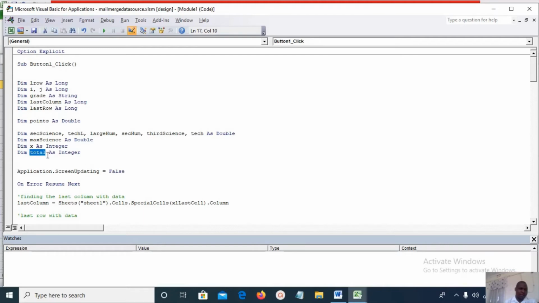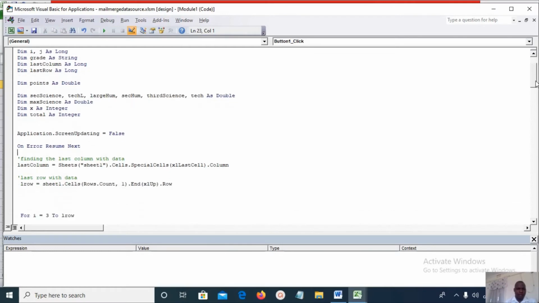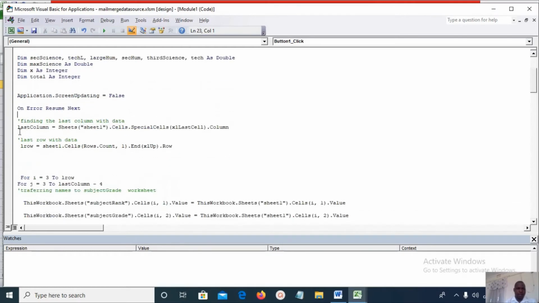We have also declared x as Integer. We are going to use it. We have declared total as Integer. First of all, we don't want the screen updating, so that the screen does not shake when the updates are happening. For that reason, we have used Application.ScreenUpdating = False. And On Error, we want to Resume Next. So that is an error handler.